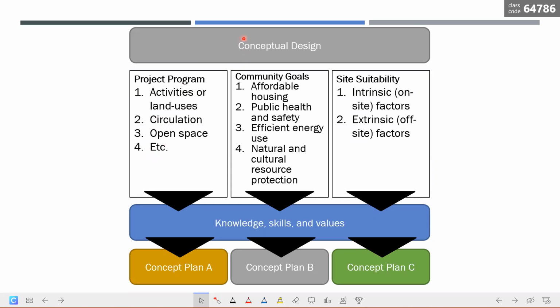Now, again, project programming may be easy. It is easy if you consider the site as an empty lot, if there are no cultural barriers. So cultural barriers here include regulations and standards, societal norms, societal values, historic significance, and so on and so forth.